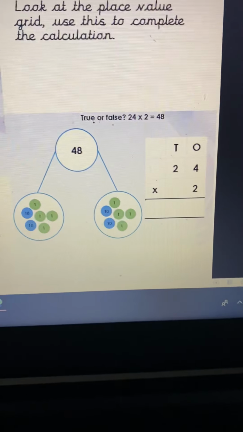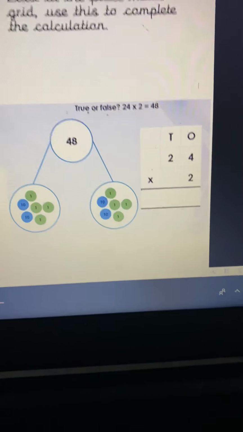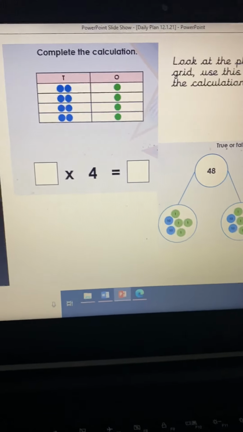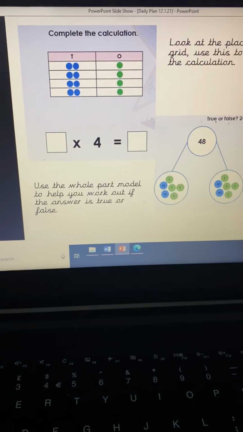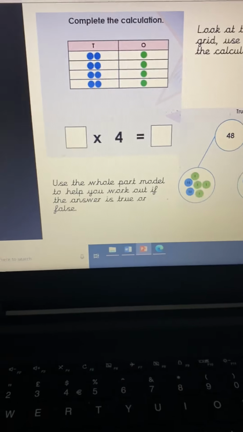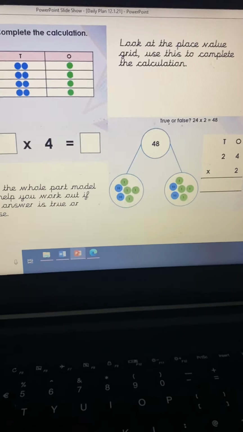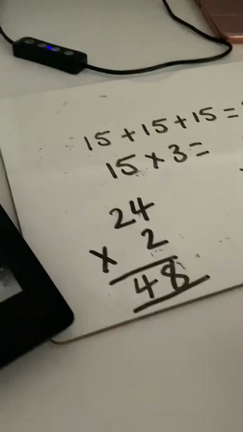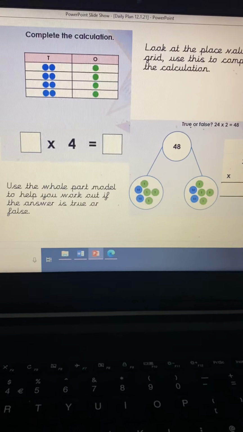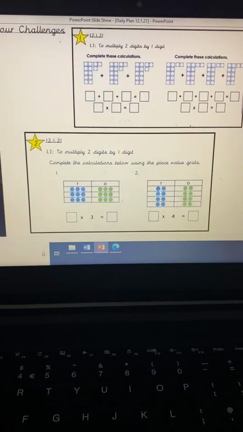48. Now, I'm pretty happy with that, it is the correct answer. I'm going to say true for that one. Oh, I forgot, that slipped up there. So now you can always, if you've used a column method or a whole part model, double check with either one of them. But I think using the column method was pretty reliable for me, and it made me give an accurate answer with proof, with evidence. That was good.